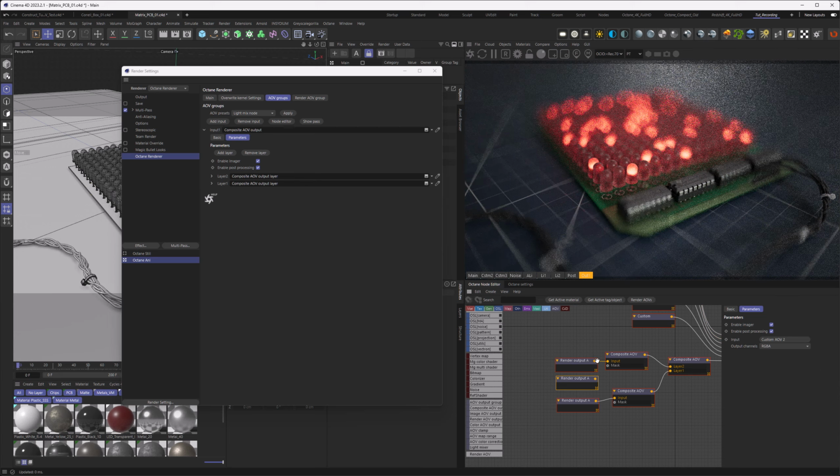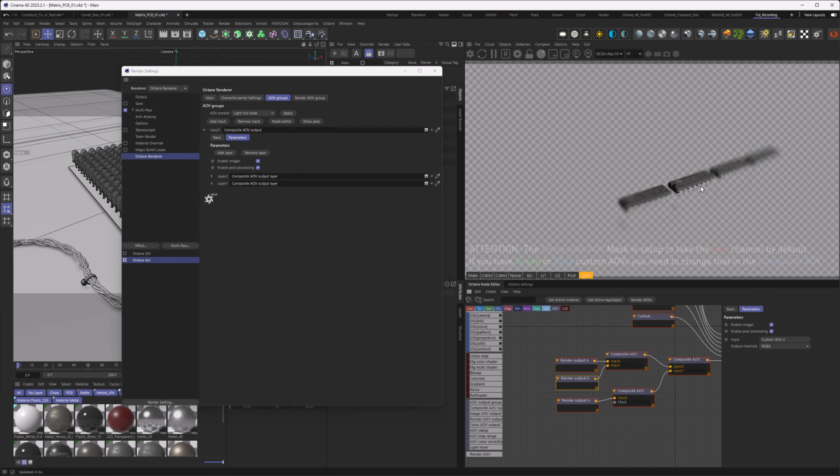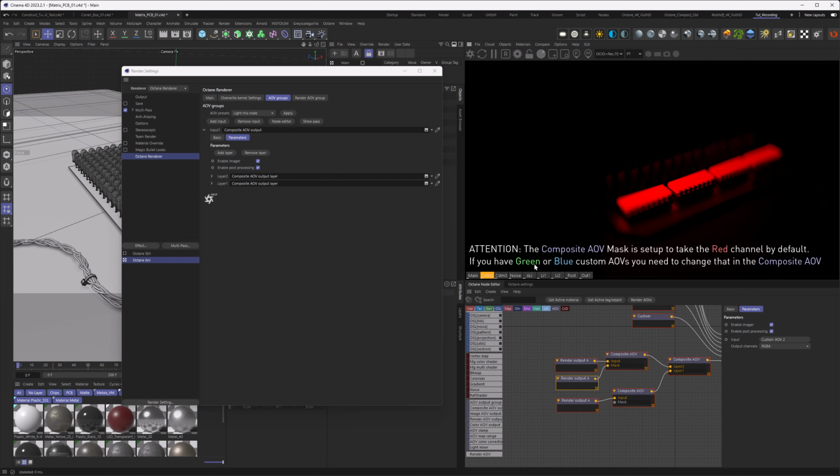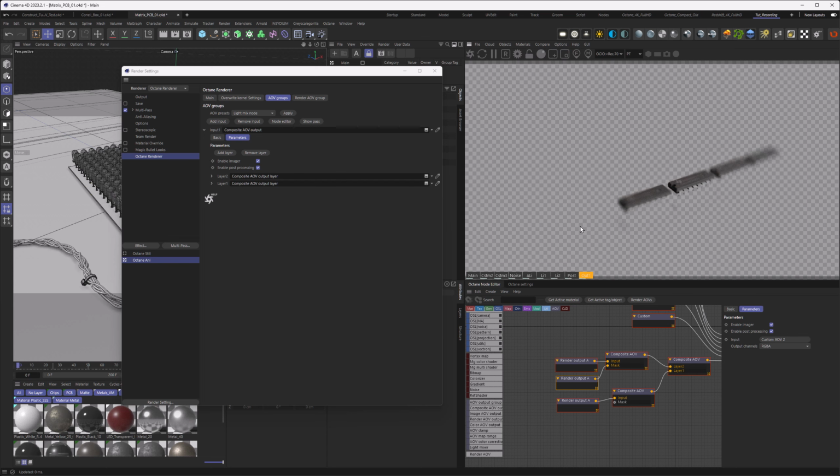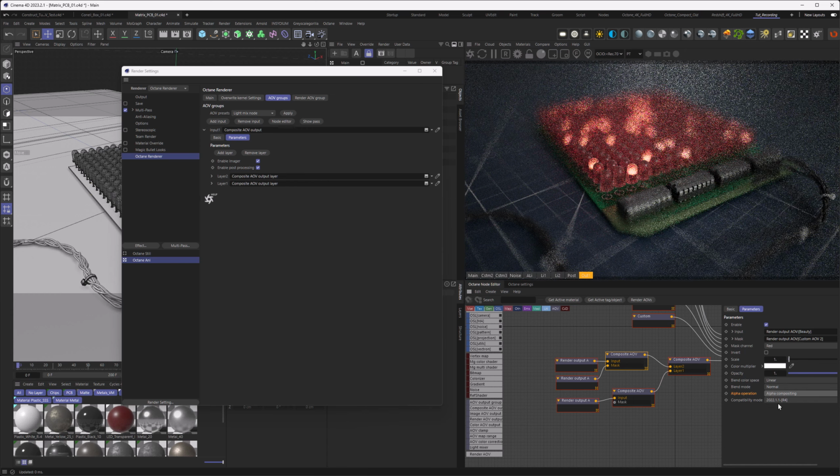Here we go. Now you can see that we have a mask here. So what we want to do is get this one here into the mask layer. And now you can see we are separating our chipsets that were formerly in the custom 2 to an alpha. So what we want to do now is go for the alpha operation and set this to alpha compositing to get back the layers that are underneath.